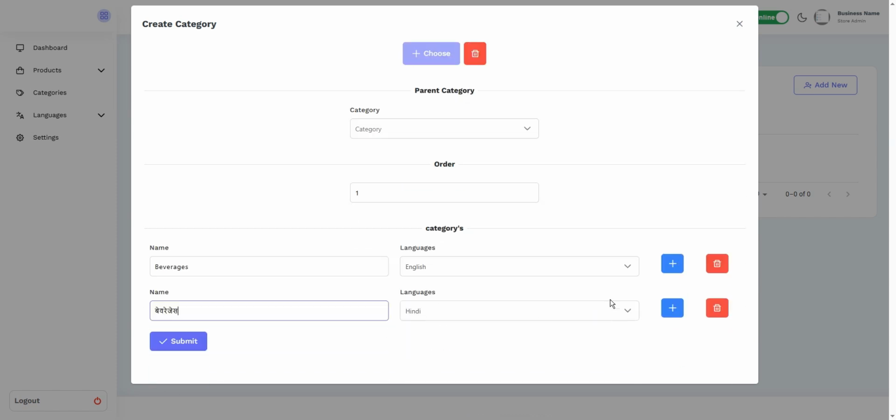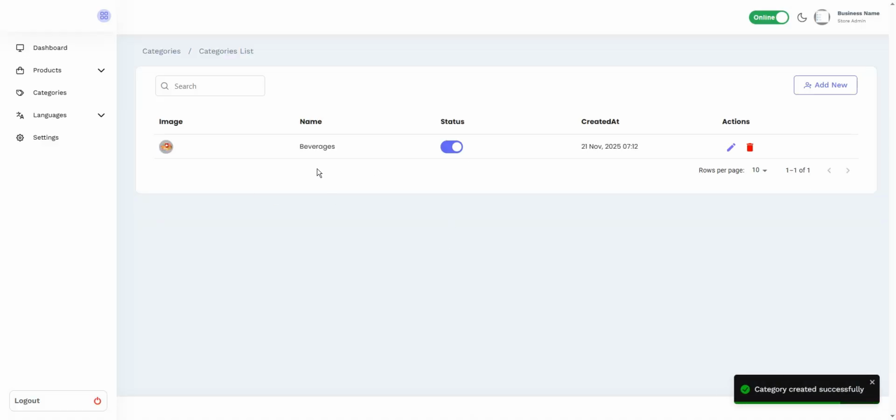After verifying all the details, you need to click on the submit button. Once you click on the submit button, your category is created.